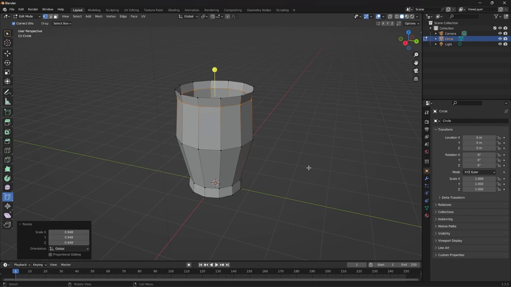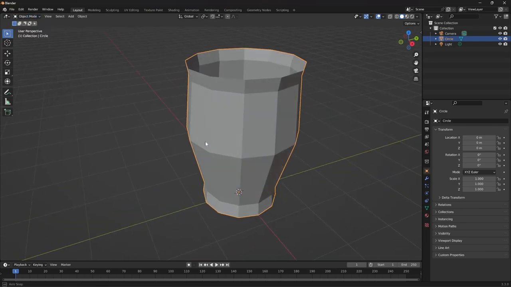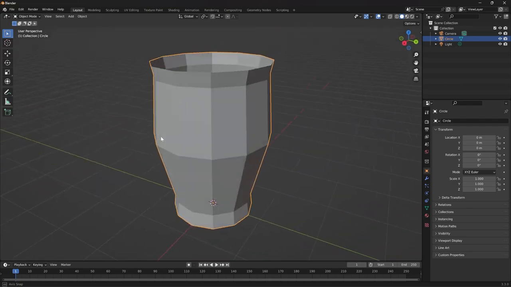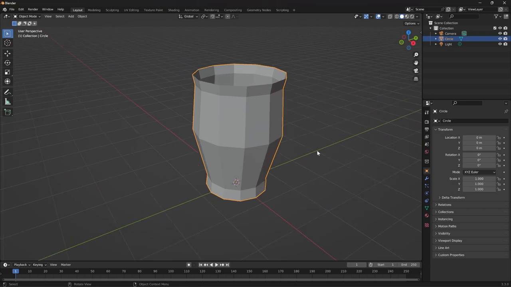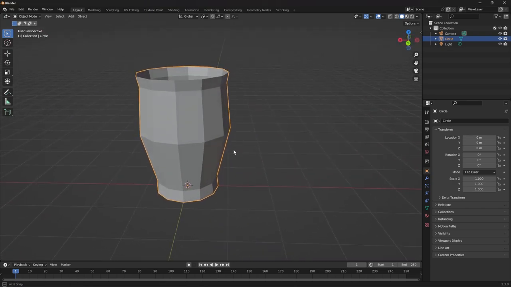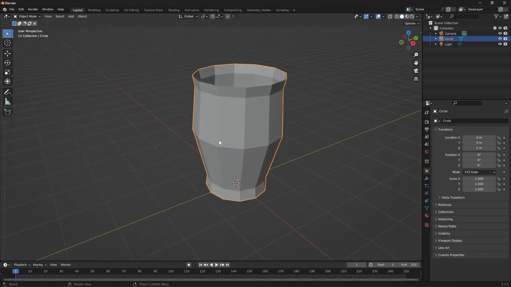So I'm going to press tab to go back into object mode. I could also click up here and go back to object mode. And you can see that now, instead of illustrating all those vertices, I can see this whole object as it is. So obviously this is very heavily faceted with the 12 vertices and the 1, 2, 3 loop cuts.